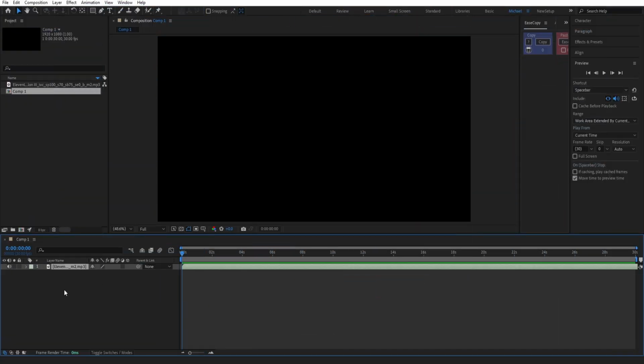First, look at your timeline. Make sure your audio layer is not muted. Check that the audio icon is turned on.